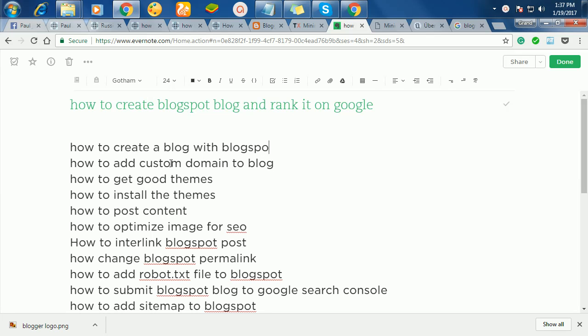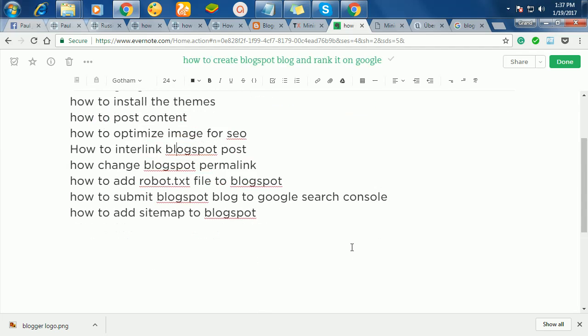Then also how to optimize images for SEO, then how to interlink our blog posts, then how to change our Blogspot permalink, then how to add robots.txt files to Blogspot, then also how to submit our blog to search engines. Then the last part we'll do is how to add a sitemap to Blogspot. All these have to do with our internal SEO.